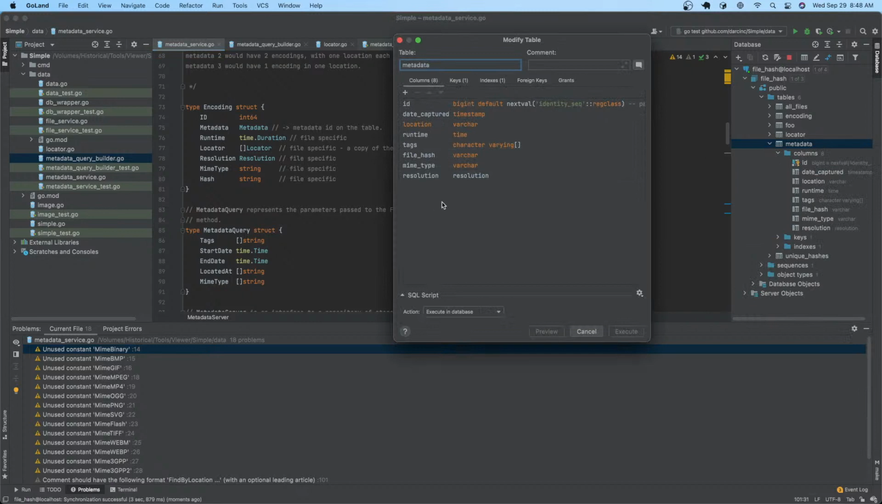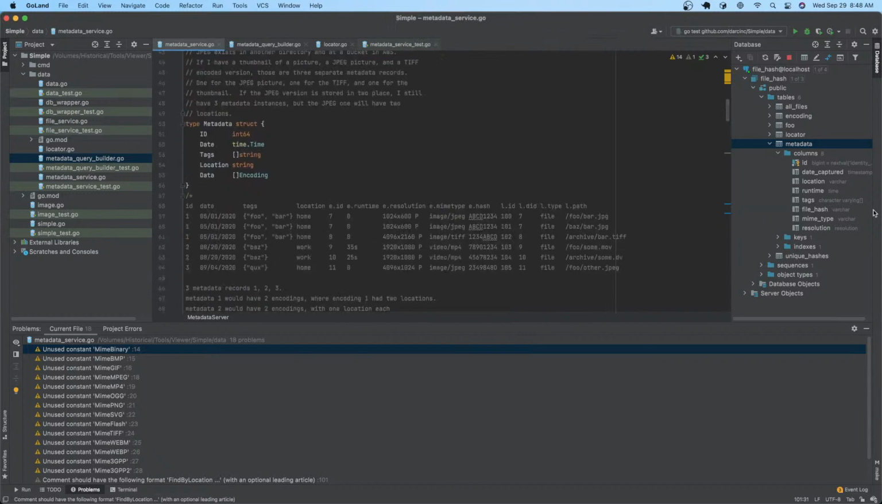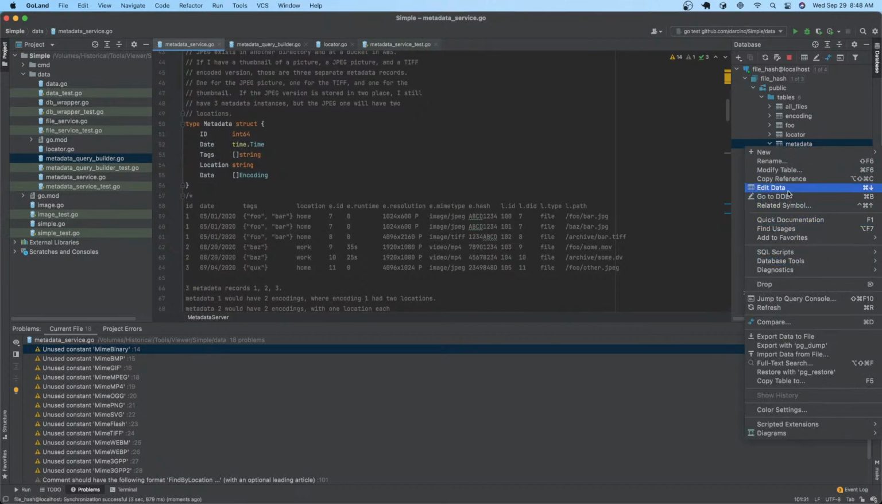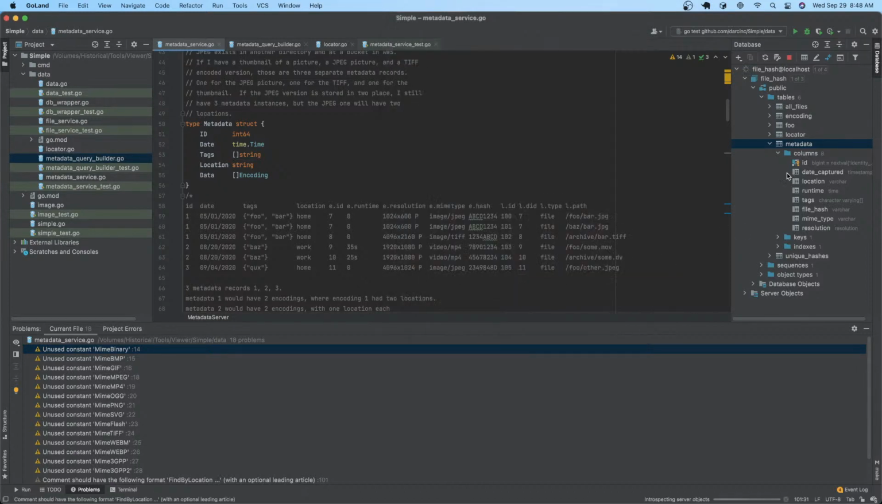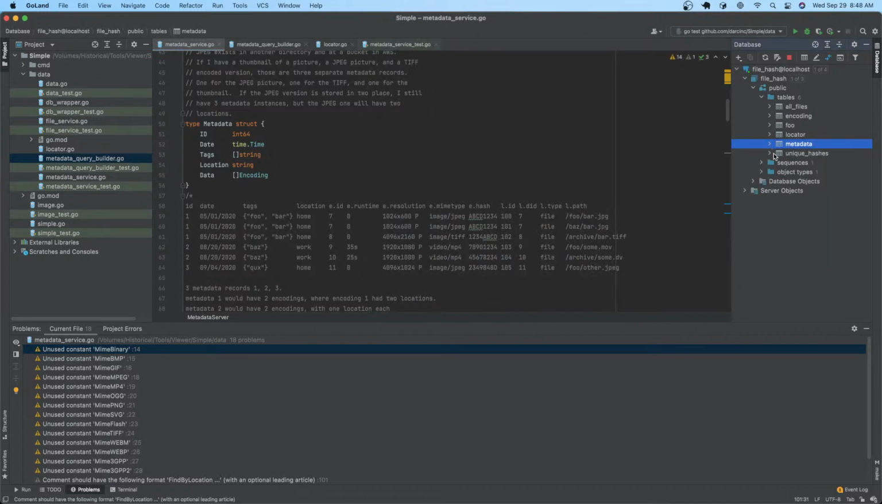So we got some stuff coming off here. So metadata, modify table, there we go. So we're taking these three off. Date captured, tags, runtime is coming off. So date captured, tags, location. Okay.